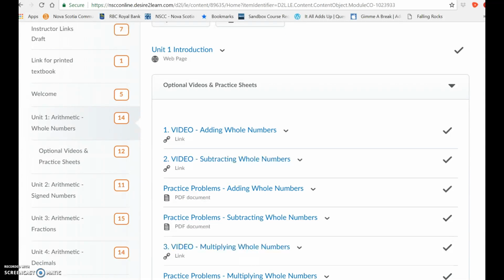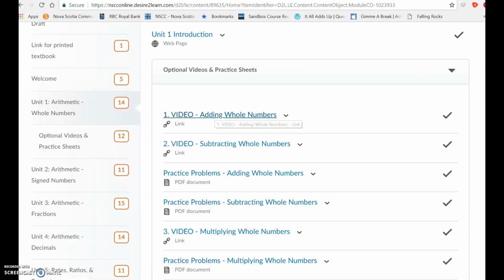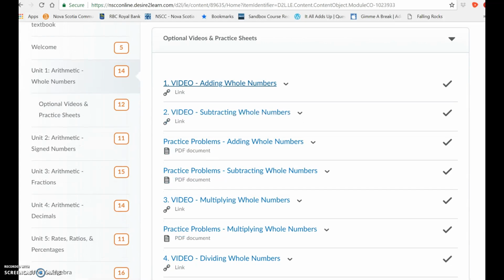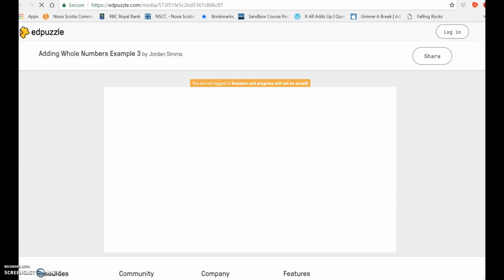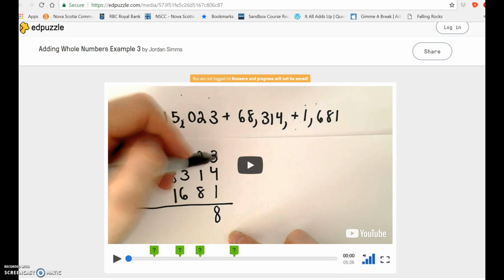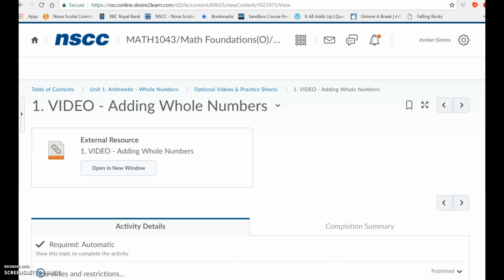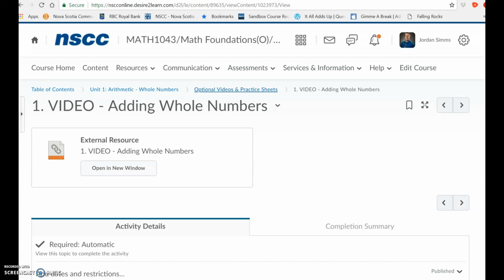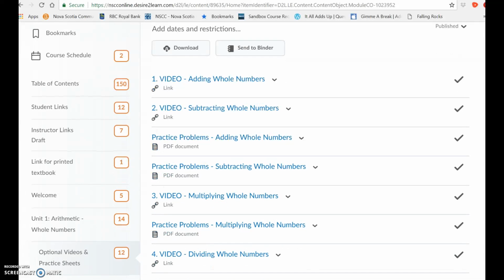So I'm not really going to be like having class per se. There's videos here. So if you want to check out how to add whole numbers, there's a video. Watch it. Then subtracting whole numbers. So you just click the link, it opens a video. Now we use Edpuzzle, but don't worry about logging in or anything. You can just click play and away you go. Okay, don't bother about logging in. And the reason I say that is because this is optional. None of this stuff is worth any marks at this point. This is just for you. So if you know how to add, great. Don't watch the video, just skip it and go on.